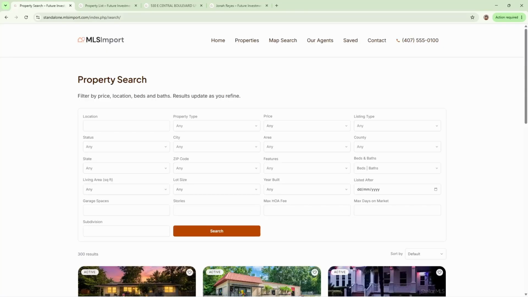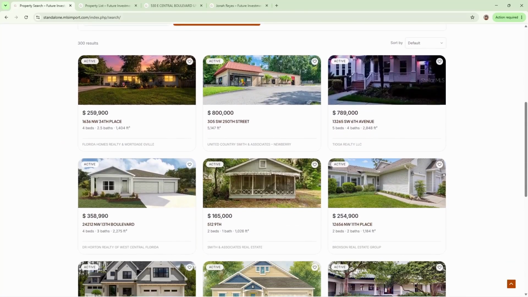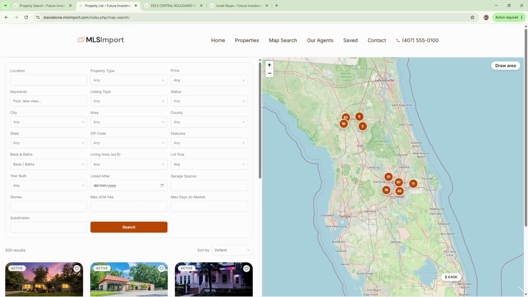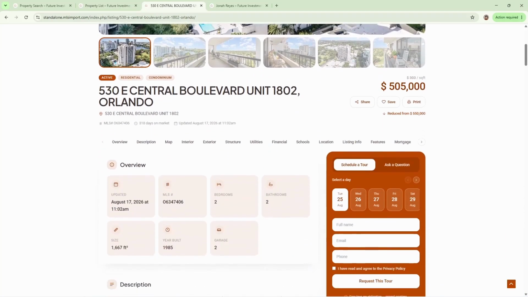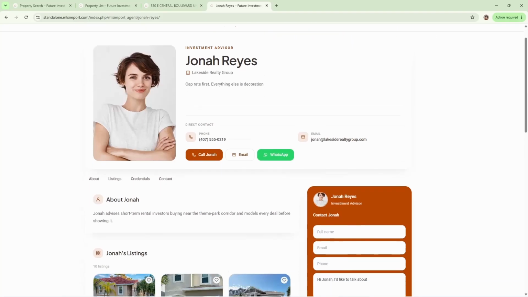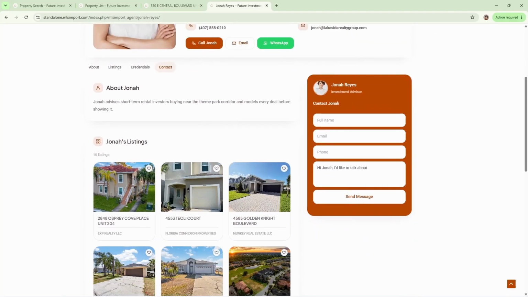What's been added is standalone mode, where the plugin renders the listings itself, its own property search, listing cards, half map, single property page, and agent profiles. So you keep the theme your site already uses and the listings go inside it.